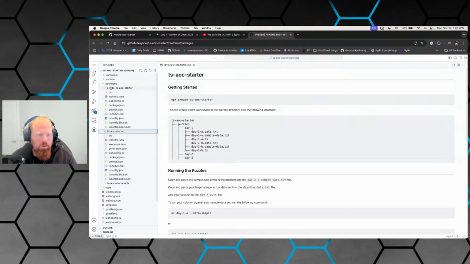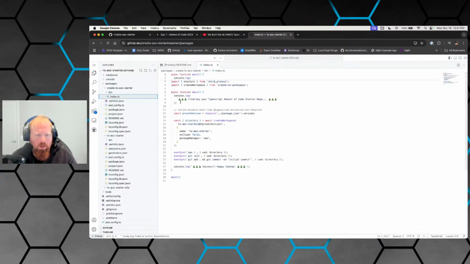So looking at things, we have create TSE AOC starter. Imagine this is just going to print out the stuff that we had done. We're just going to set up Git ourselves, it looks like. We are using some stuff from Create NX Workspace. I think that maybe makes sense, as long as we can make that fast enough.